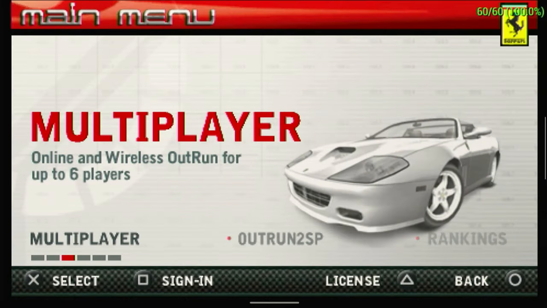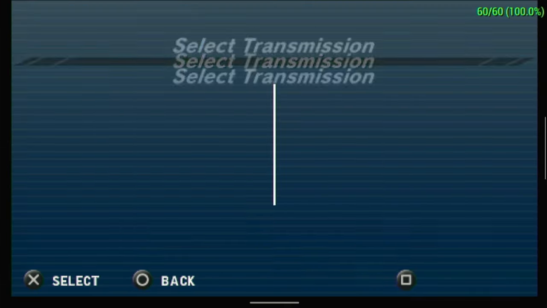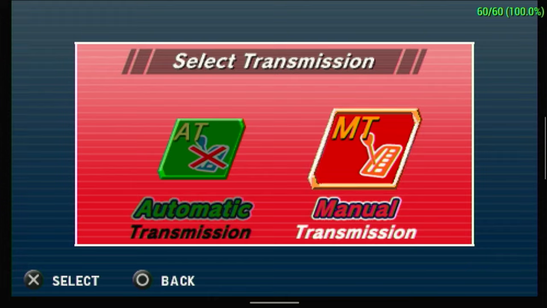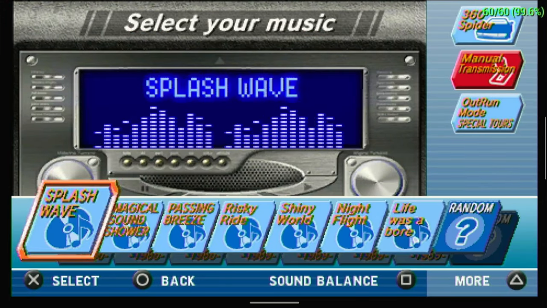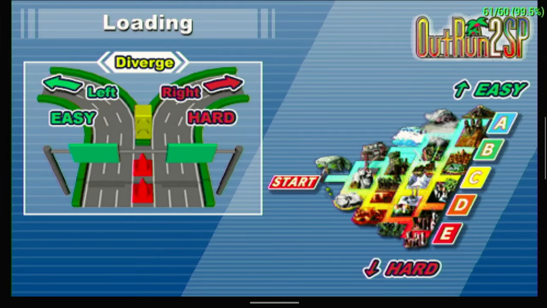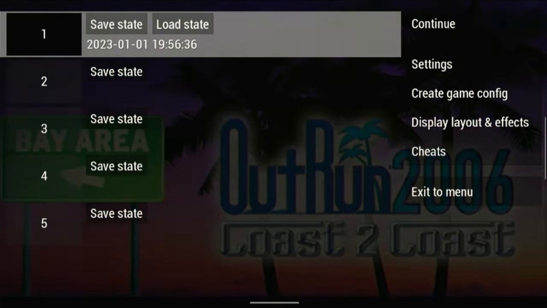In the main menu, go to OutRun 2SP, choose a car, make sure to select manual, OutRun mode, then your favorite track. Once the race is loaded up, we can start to faff with the settings.